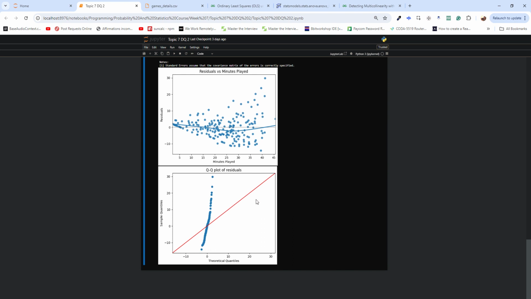And so this further shows that the assumptions underlying our linear regression model may not fully be satisfied, and this could affect the validity of the conclusions that our models have.